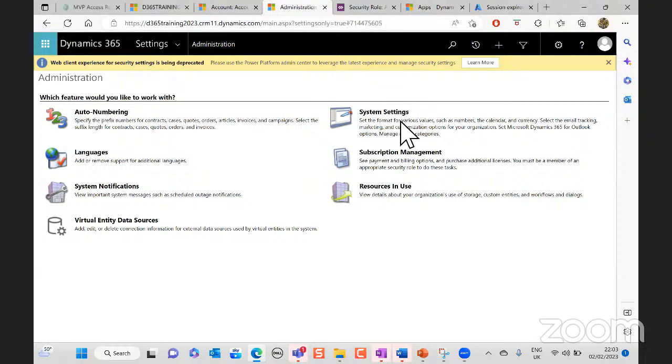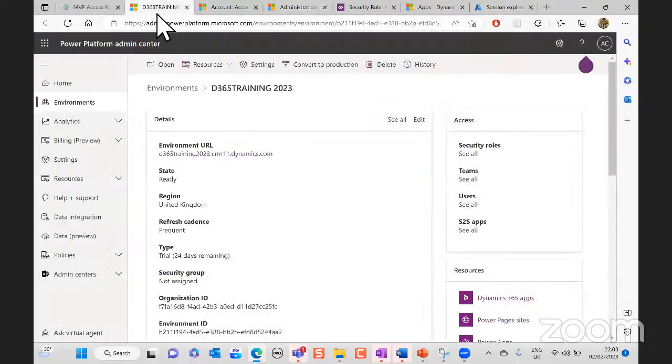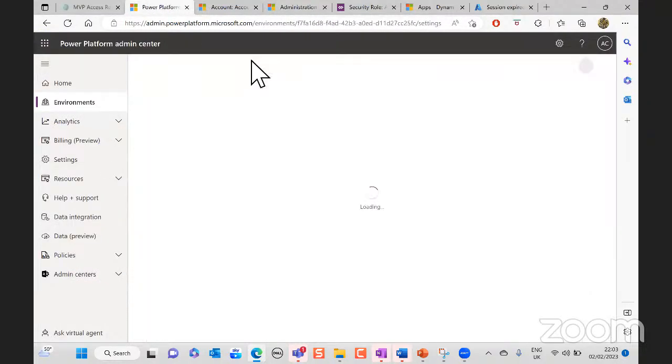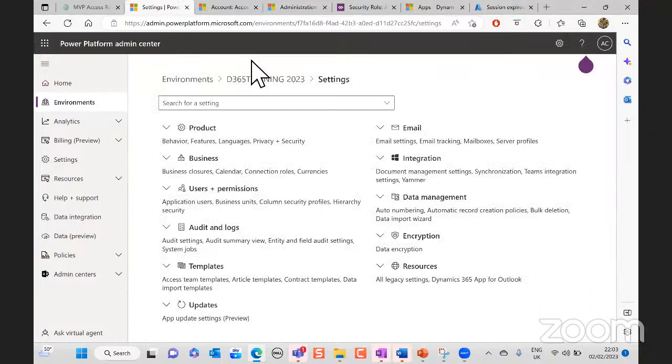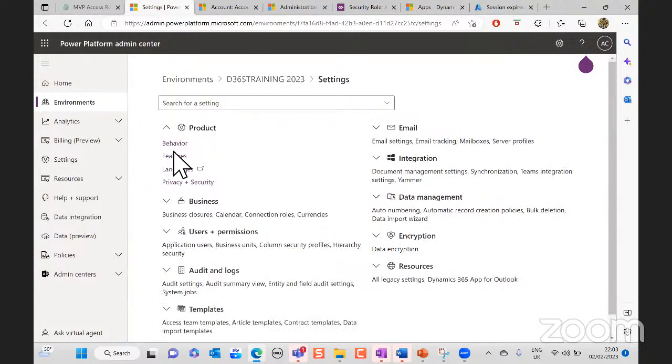What Microsoft are doing at the moment is moving away from here and putting it into this area here, into settings. So in terms of the product, you'll be able to see more of those options in here. However, at the moment, not all of them have arrived here.